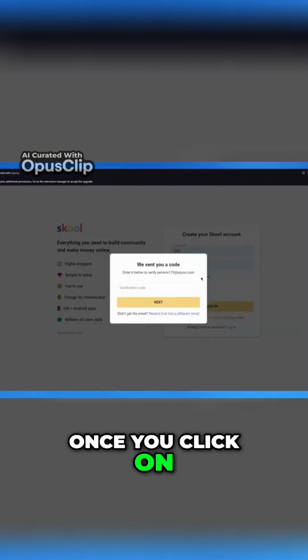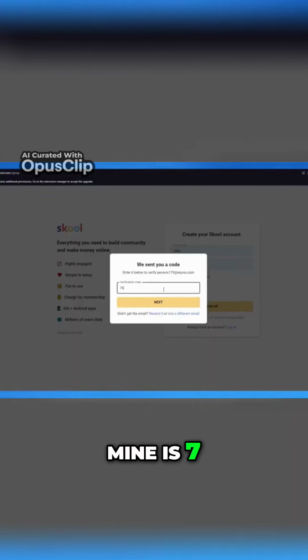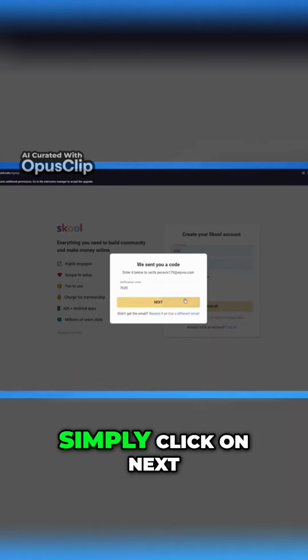Now, once you click on sign up, it's going to basically send a verification code to your email. Mine is 7620. So I'm going to simply click on next.